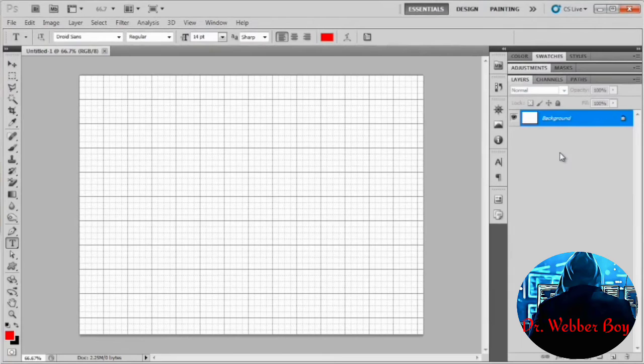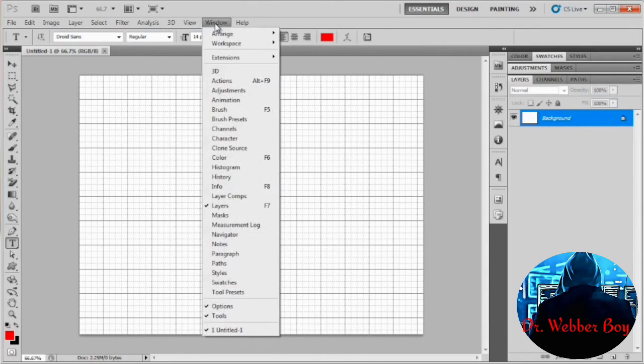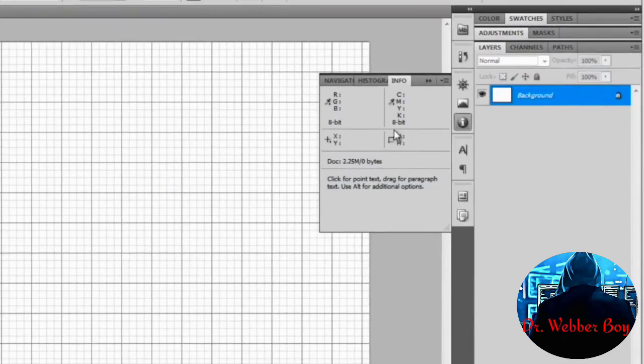Now, a panel that I always like to use is the Info panel because it contains information about measurements. So I'm just going to go to Window, and these list all the different panels that you can see. So I'm going to click on Info here, and you can see that Info appears just on the right hand side.